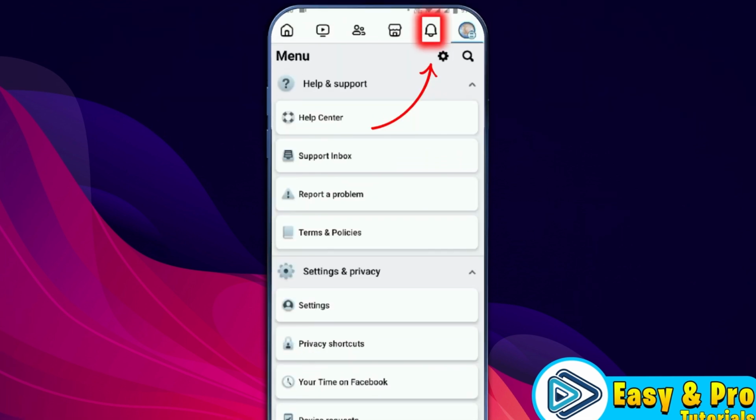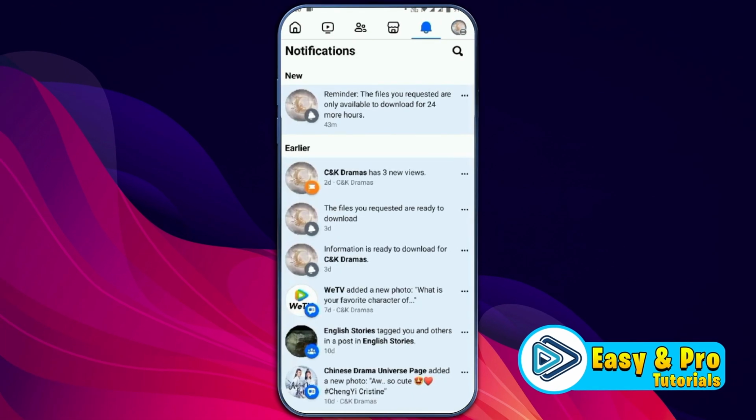Click OK and open your notifications where Facebook is showing the account restriction warning, simply shake your phone and then submit it. So these were the easiest solutions to remove the account restriction warning on Facebook in just a few easy steps.